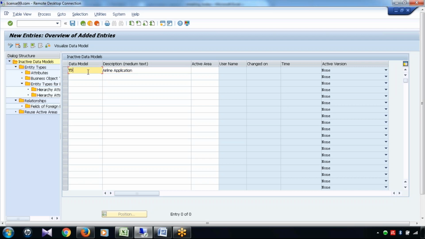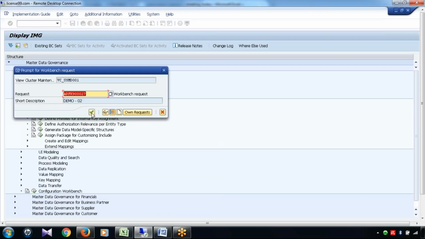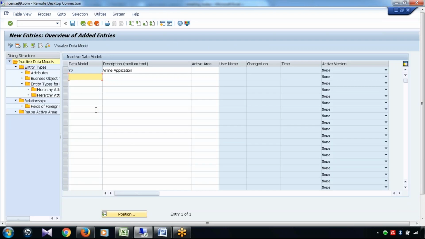So this is the data model name I have given, and this is the description I have given. Now active area and staging area we know. At this moment I'm not providing any active area. Let's keep it blank. Save it, and save it in your proper task.